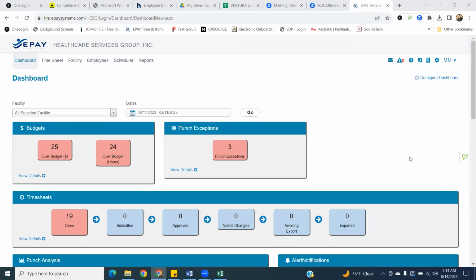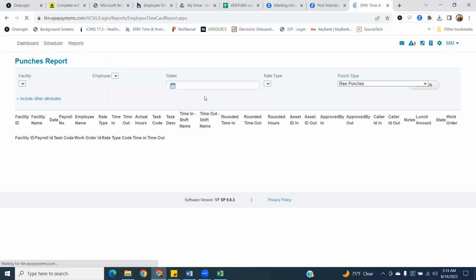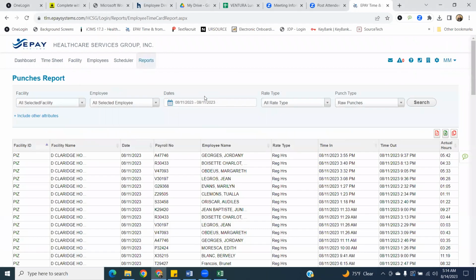Okay, guys, so I wanted to show how to deal with the lunch punches now that we're no longer getting the lunch punch reports. If you click on reports here and you click on punches, you're going to pull the punches report. The punches report can give you an entire pay period. It can give you a day.